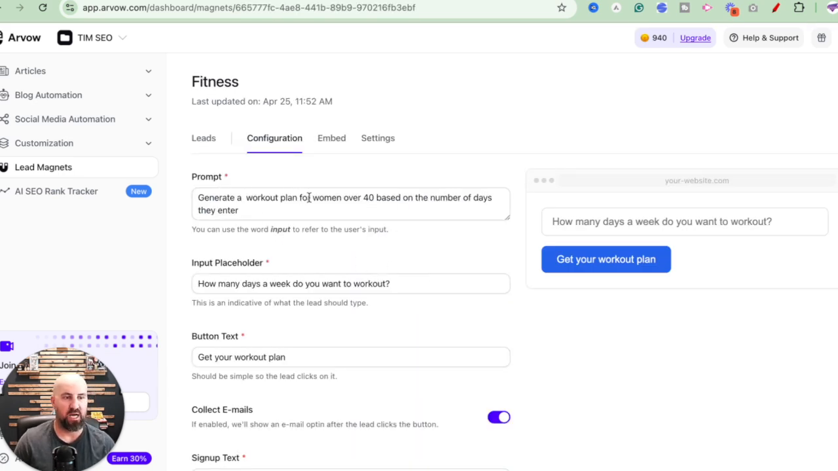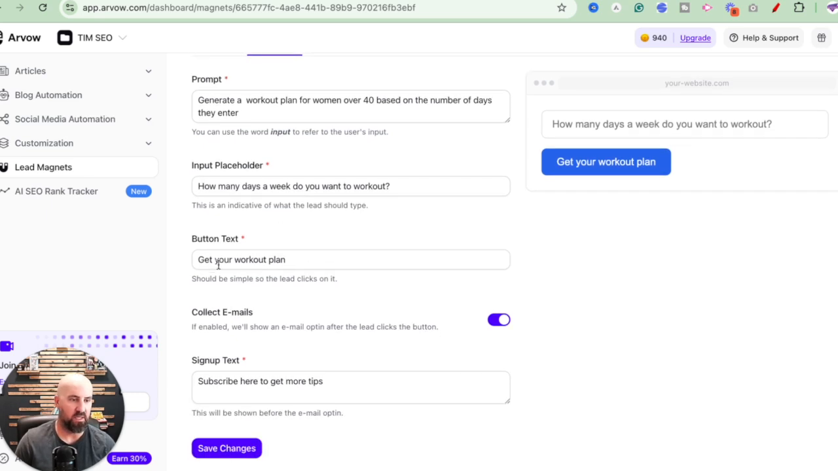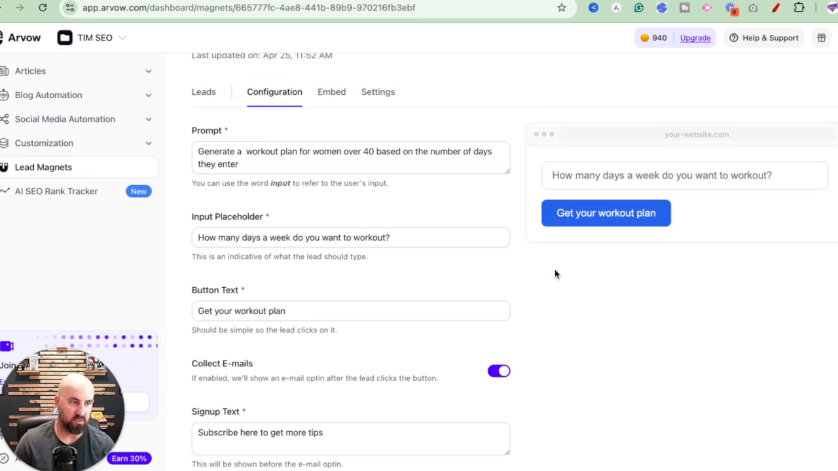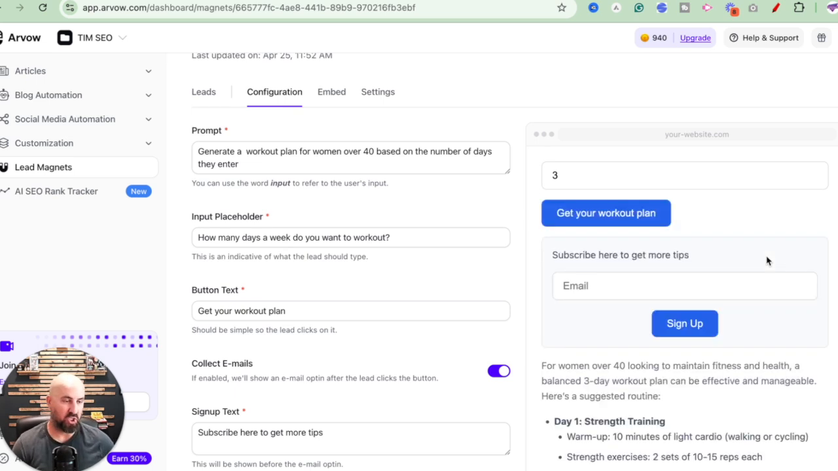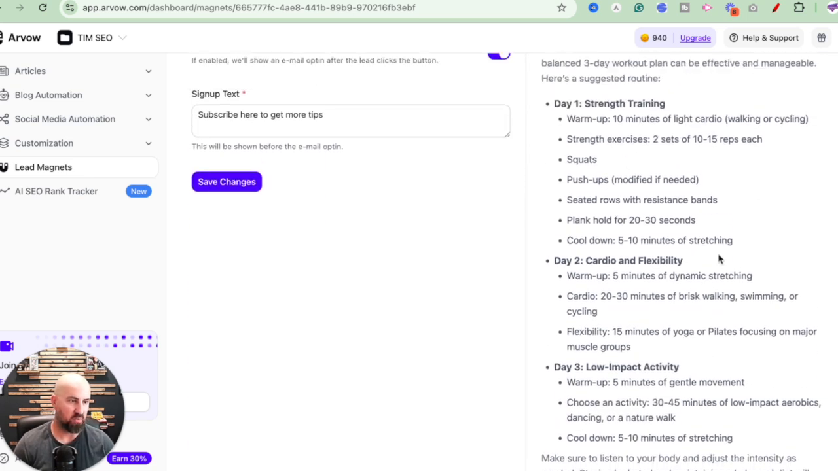So generate a workout plan for women over 40 based on the number of days they enter. And then basically you pick the placeholder, how many days a week do you want to work out? And then the button text basically showing them to click the button, telling them to click the button. So here's kind of how it looks. So how many days a week do you want to work out? All they have to do is enter 3. So if you're doing an article about working out, you can do generate a workout plan, and it's going to give them a 3-day workout plan that's really, really good, and it's very engaging. Look at this. Day 1, day 2, day 3, as simple as that.